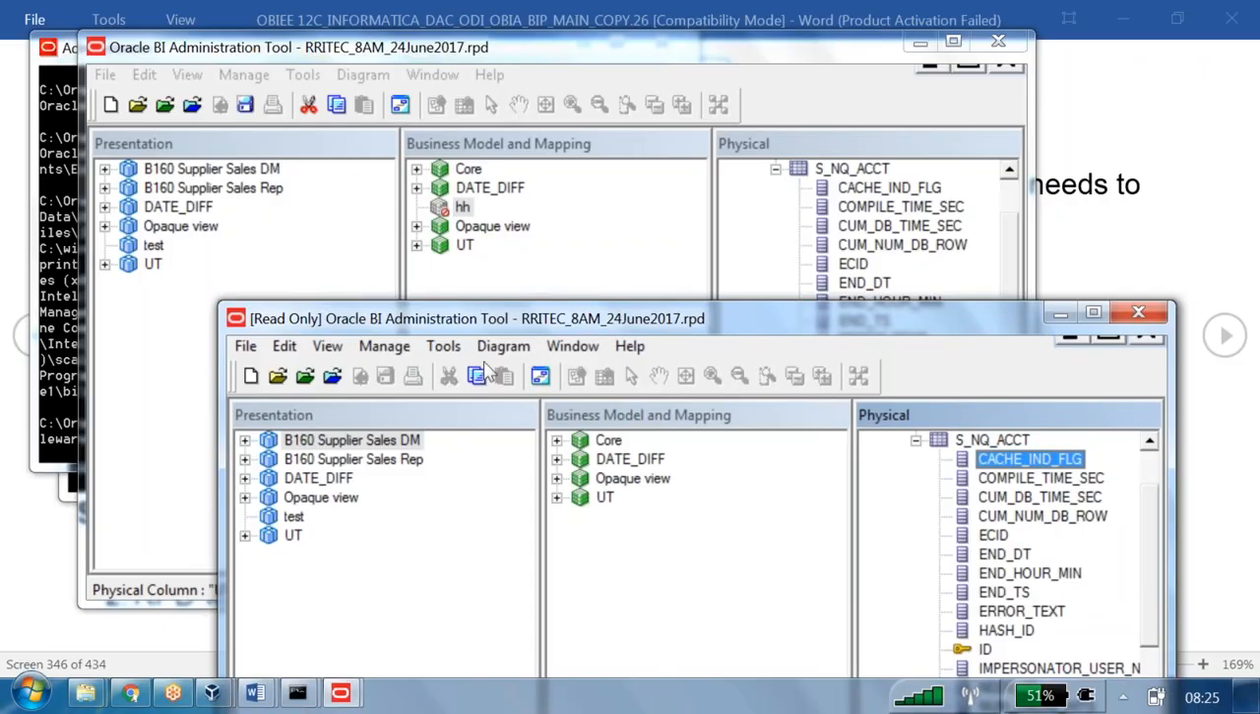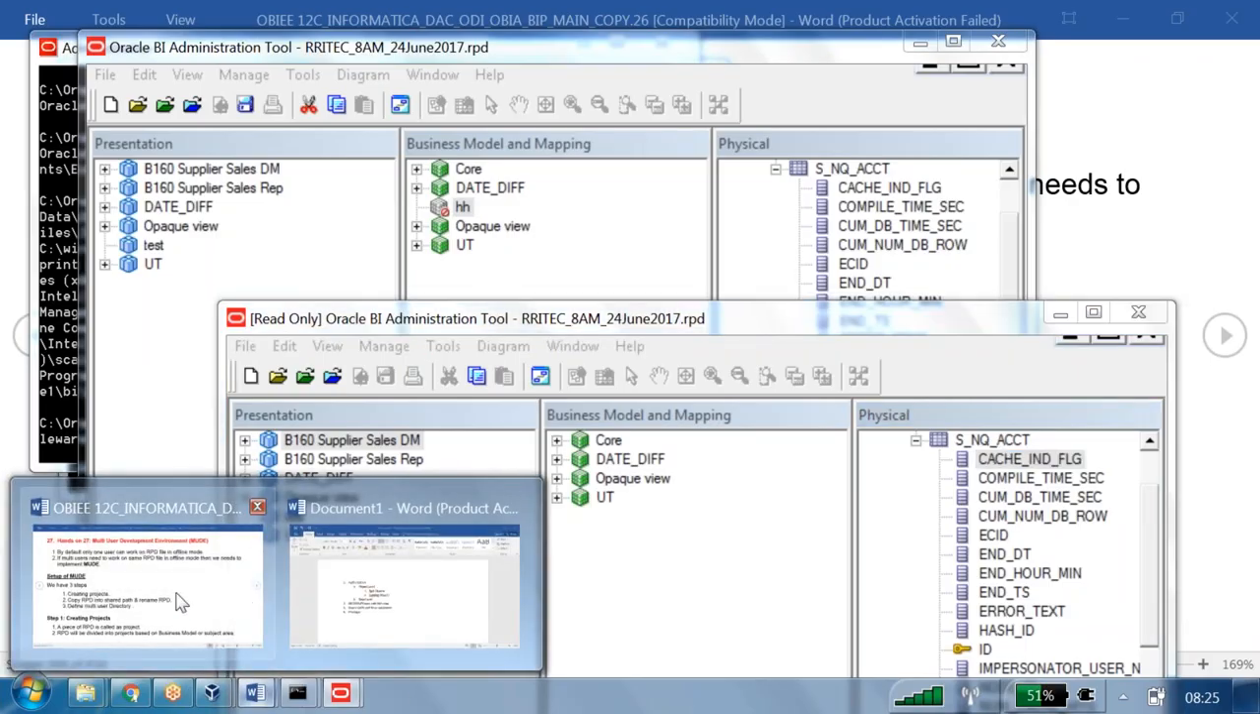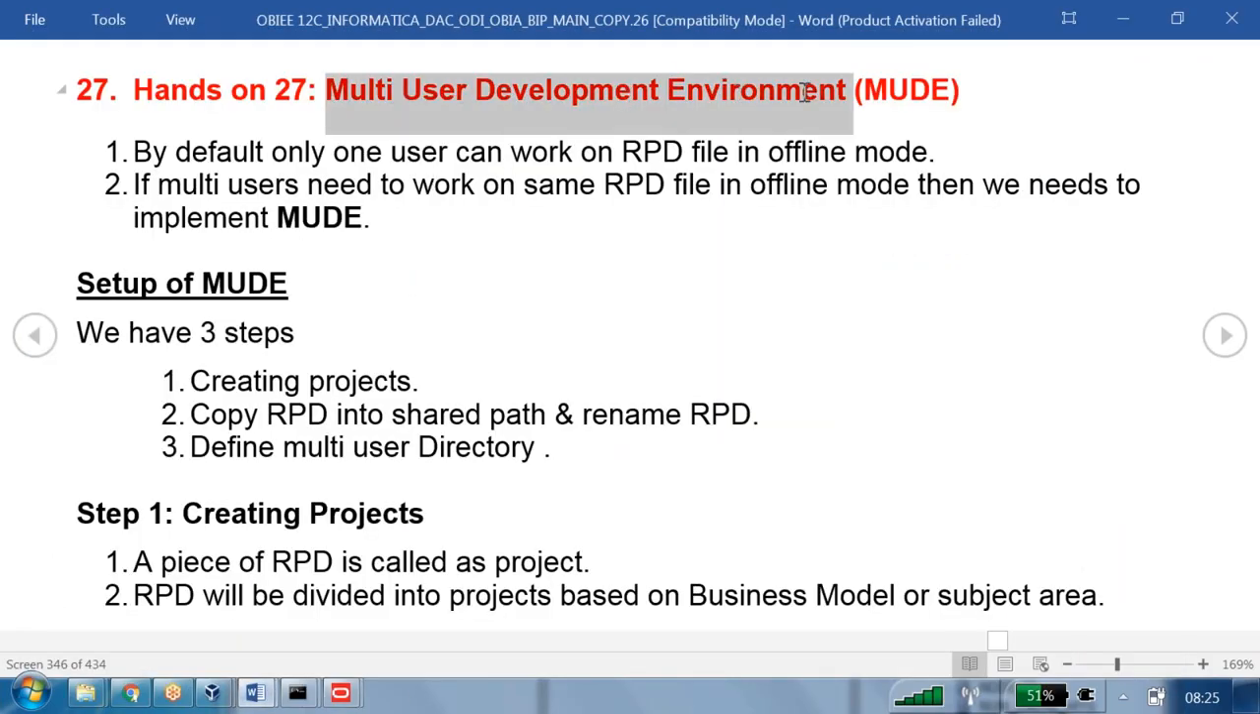We have to learn then what you have to learn? The concept, multi-user development environment. By default, only one user can work on an RPD file in what mode? Offline mode. If multiple users need to work on the same RPD file in offline mode, then we need to implement what? MUDE. Now tell me, is this MUDE related to offline or online?